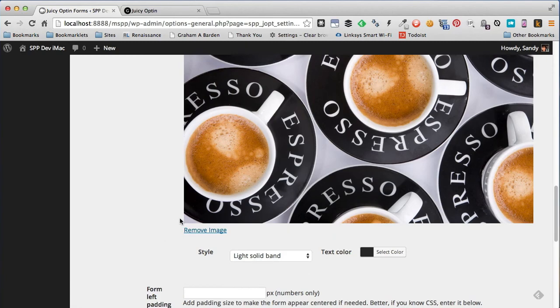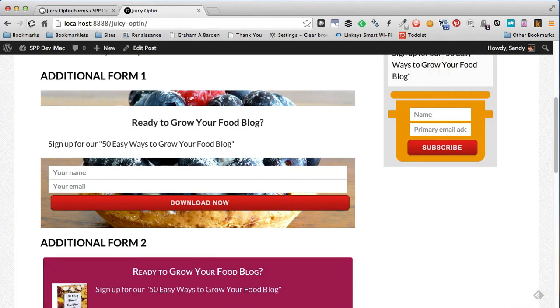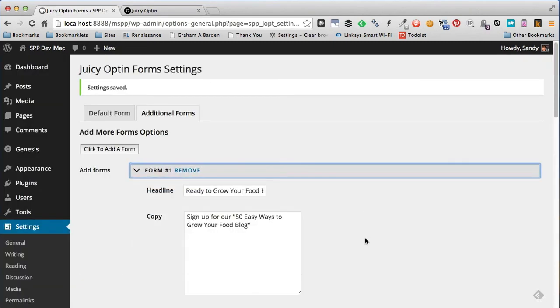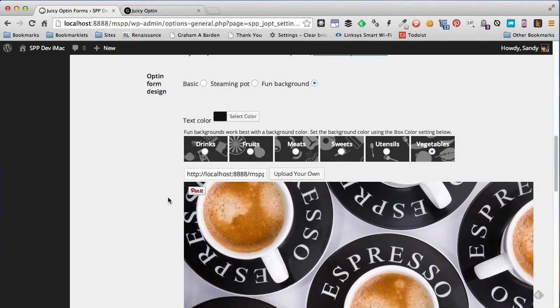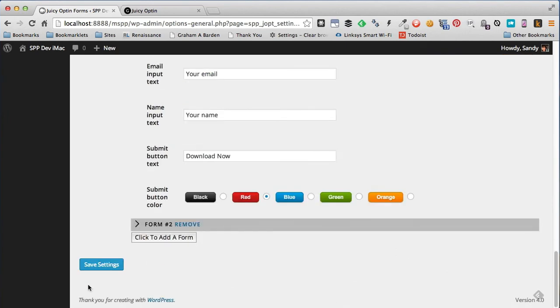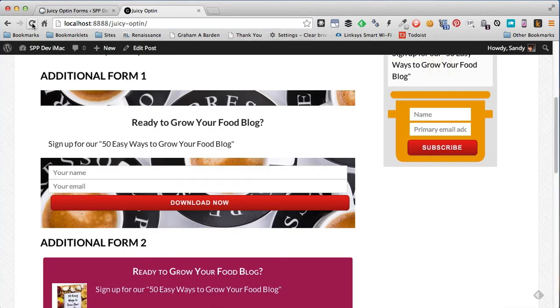And well, let's try it out. Let's see how it looks like. Save settings and refresh, and there we go. And maybe if it looks kind of weird because of the band, I can always switch it to a box, and that way I have more of my background image showing, so that it will look nice right there.